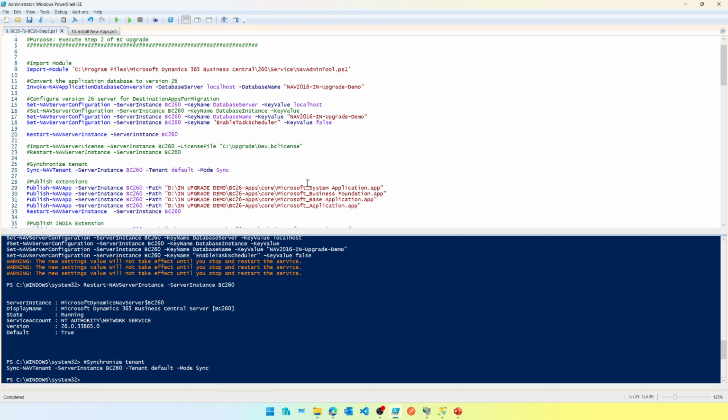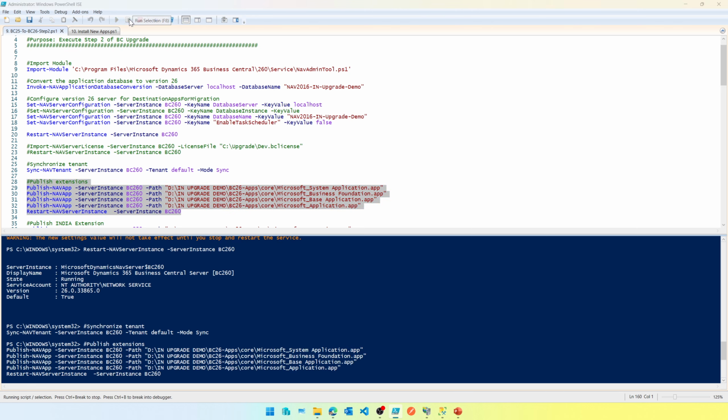Coming to this now. Typically, what I prefer to do is publish the very common, or I call them core extensions, in the environment. My core extensions, which every other extension depends on, are system application, business foundation, base application, and application. You can get them from the product DVD. I'll show it to you as I run the publish. These are the minimum set of extensions required to have any further extensions in Business Central.